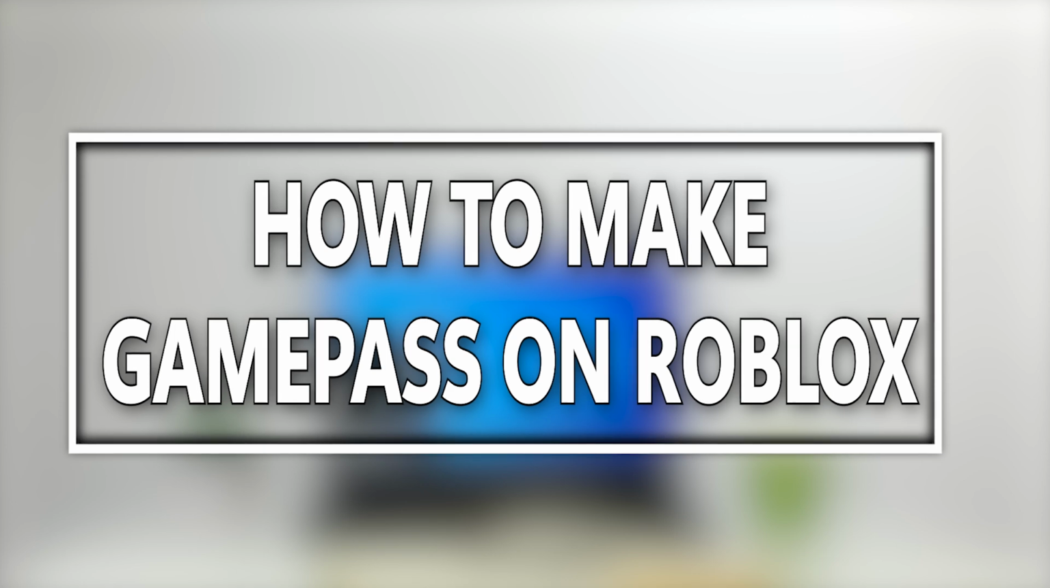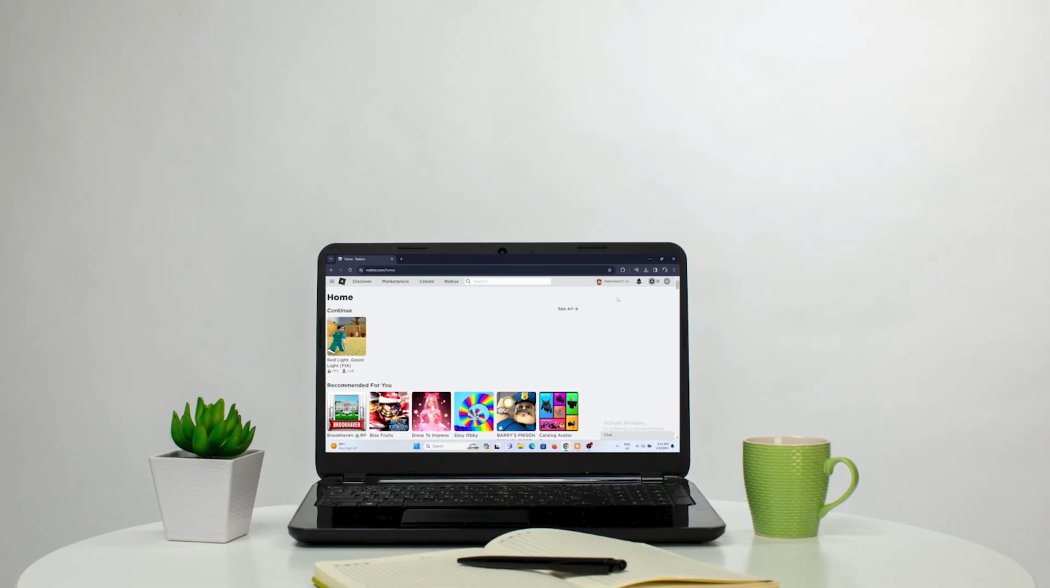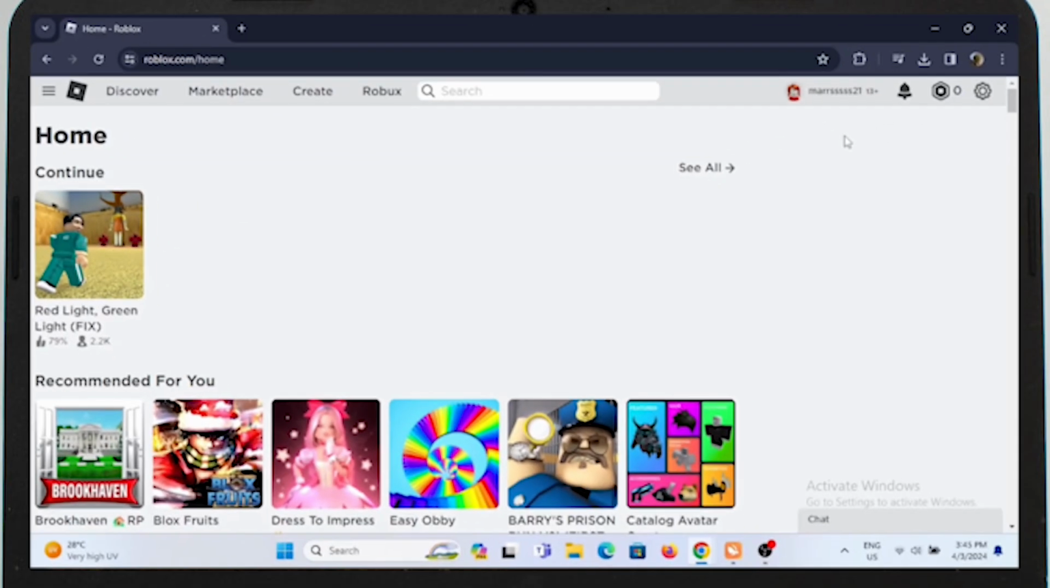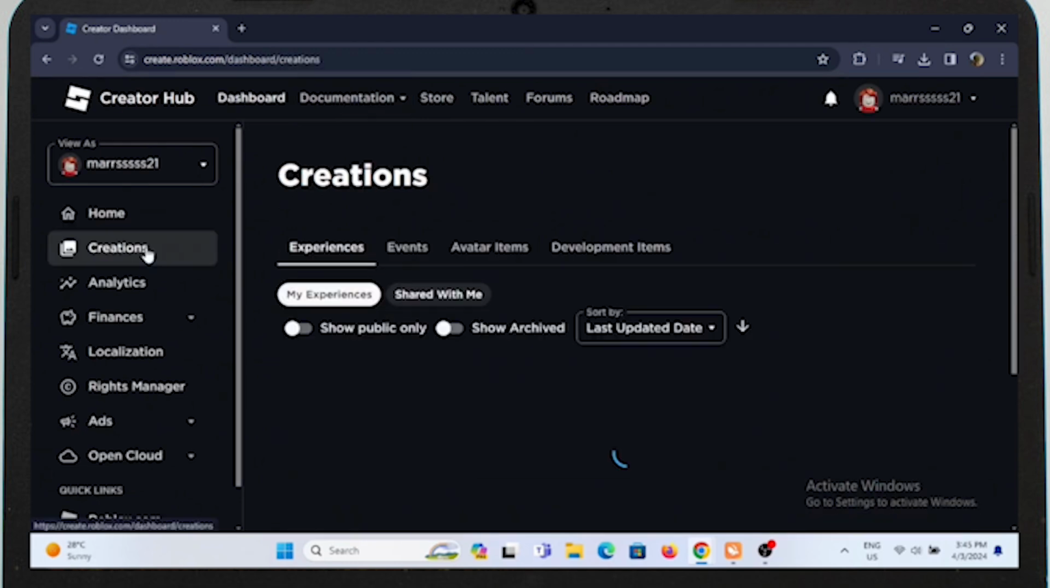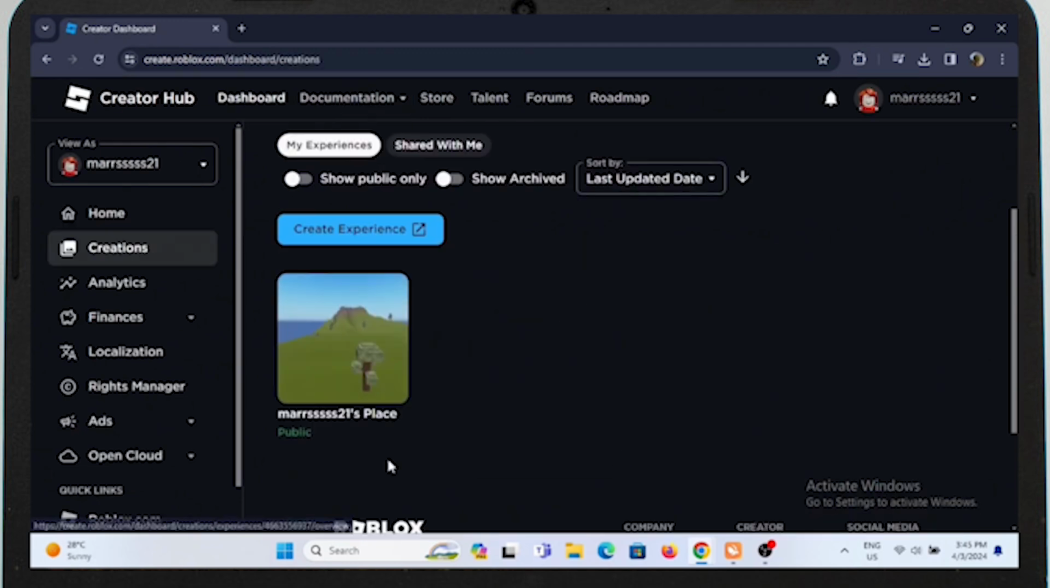The very first thing, you want to make sure that you are logged into your Roblox account. Once you are logged into your account, head over to the Create option. Inside Creator Hub, head over to Creations. Scroll down and it will show you the Gamepass that you have already created before. All you want to do is click on it.